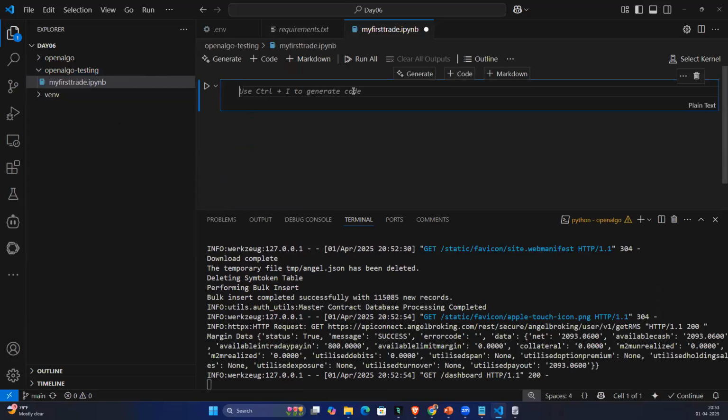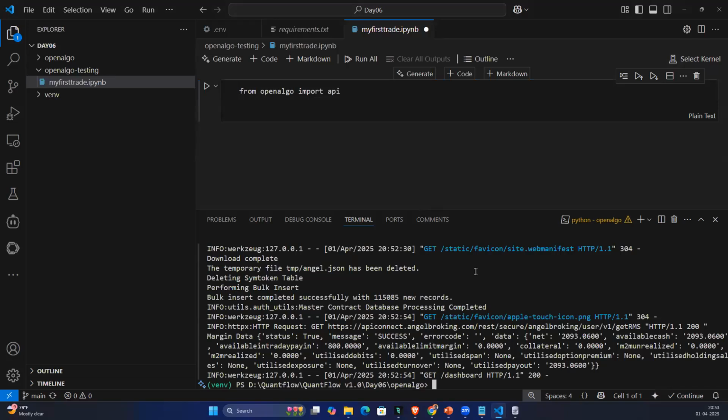Let's go to the code. So first thing is initiating the library. In order to initiate the library, it's very simple. Always, as I said, you can refer to the documentation. First you have to do from openalgo, which is the library name, import the API class. Maybe the first time it's not going to allow you to execute because the kernel is not selected. Moreover, you have to install the IPython kernel as well, which I haven't given in the requirements.txt file.